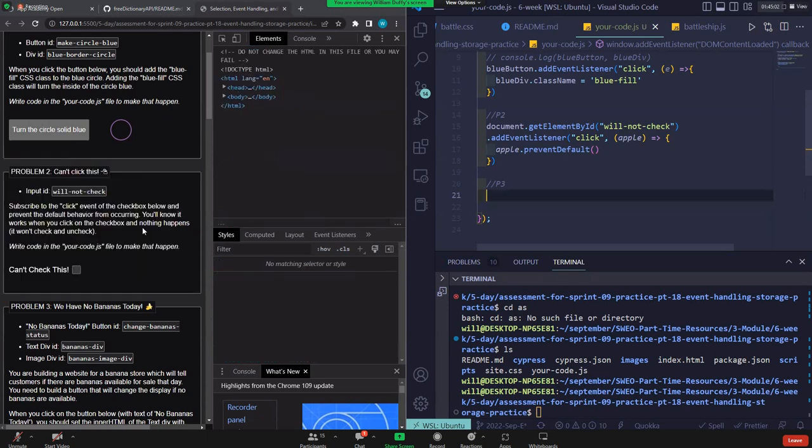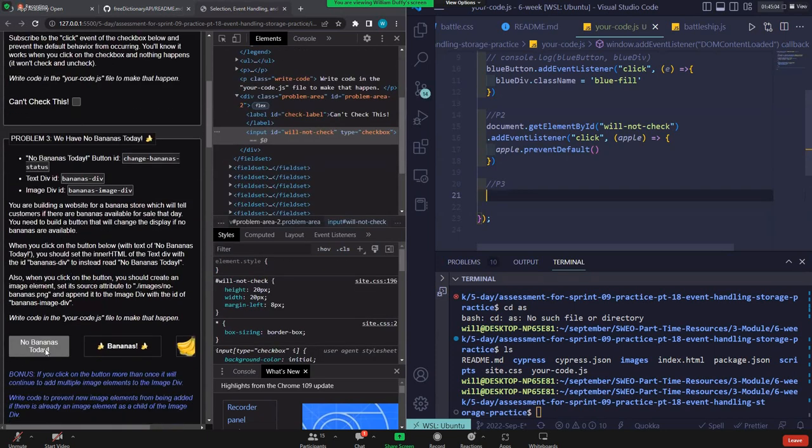So problem 3 is this bananas today. So what happens when we click it? Nothing's happening right now when we click it. So what we're ultimately trying to do is, imagine it's a website you built for someone and they want an easy button they can click so that users who come to their website see, hey, we don't have any bananas for sale today. That's kind of the objective.